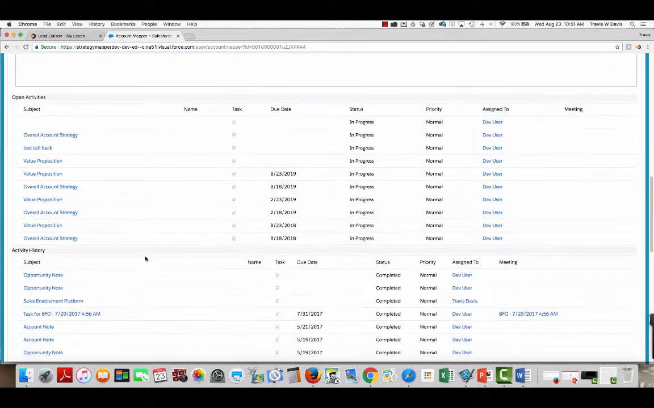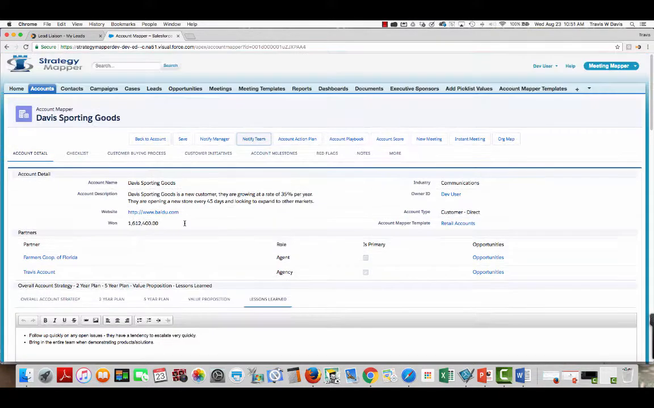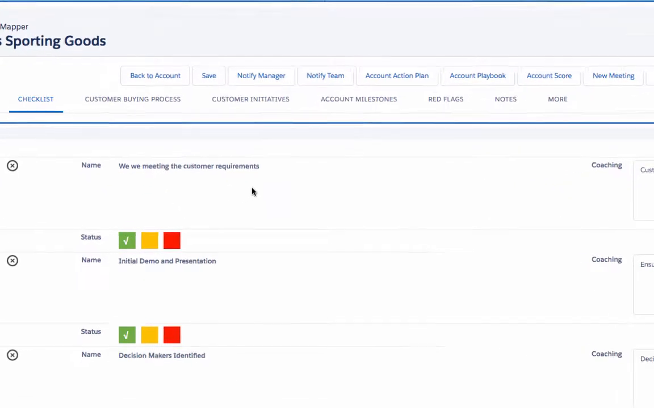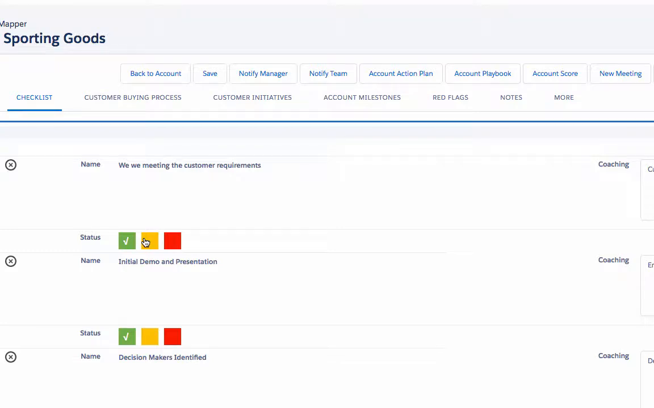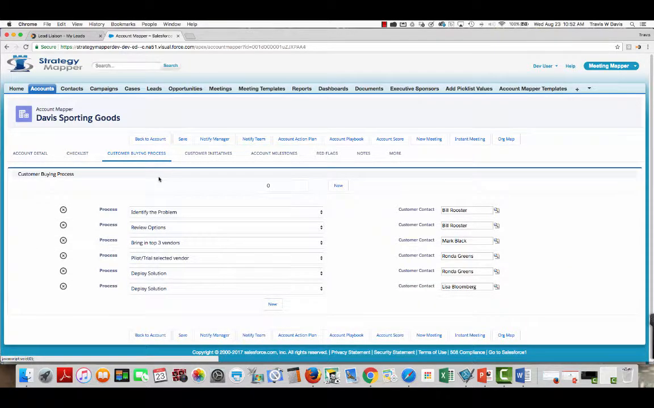And then here I have my open activities, activity history, account contacts, and I can add attachments to this particular plan. Another way to proactively manage your accounts is that you can have a checklist for each type of template. For example, a different account may have a different checklist. And I can monitor the progress of the checklist based on a green, yellow, red color code system. I could even put coaching advice to the people using the plan that was selected. Very easy.